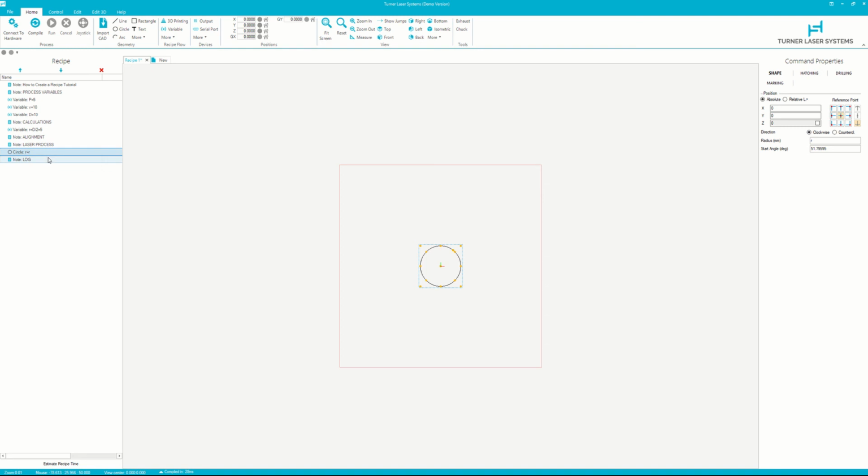And the other thing you could do is, when it comes to the logging, you could log both your process variables, but you can also log all of these variables in your calculations, and that can be very useful. The starting angle, let's just choose 0 degrees, and then let's come to marking. So we need to tell it how we're going to be marking.